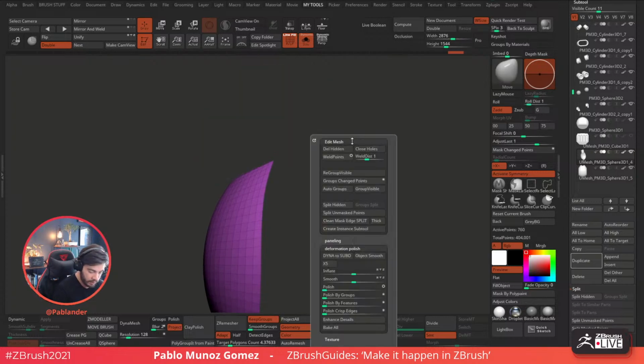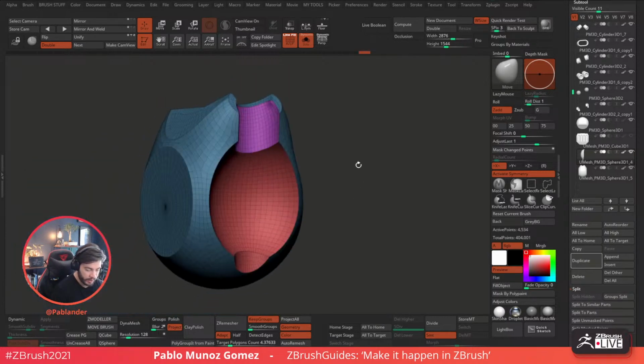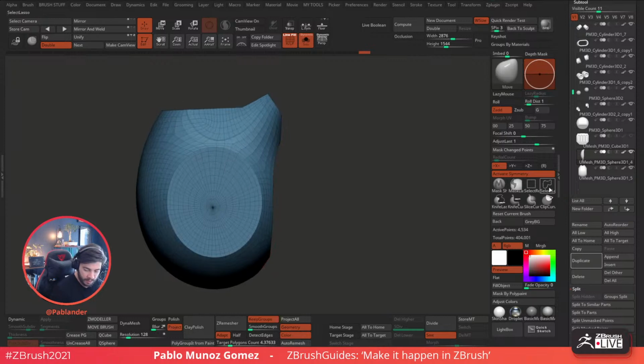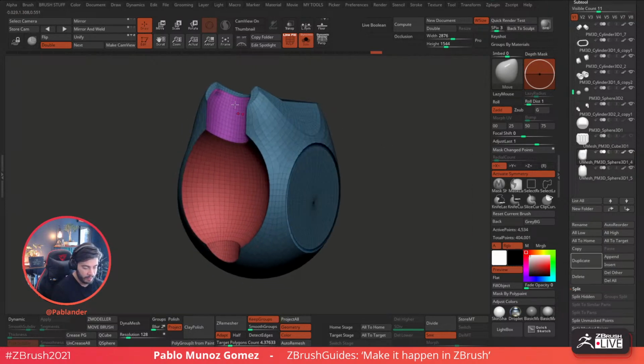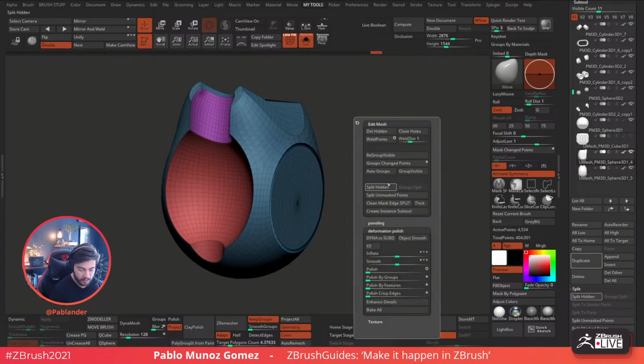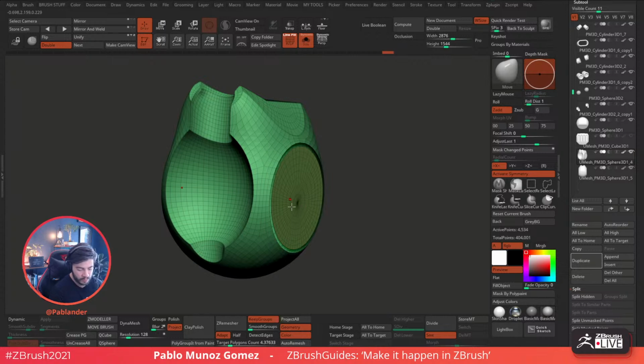So I can hide that one. Group visible. So I'm just recreating some of the polygroups that I had. We could do the same thing here. And in this case, because I have already some polygroups, if I go ahead and click on auto groups again, it's going to give me 2 different polygroups in these areas, but it's going to ruin the other one.